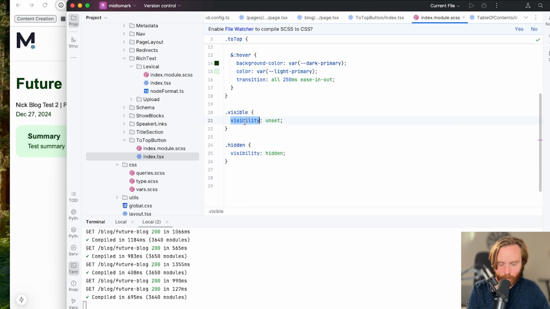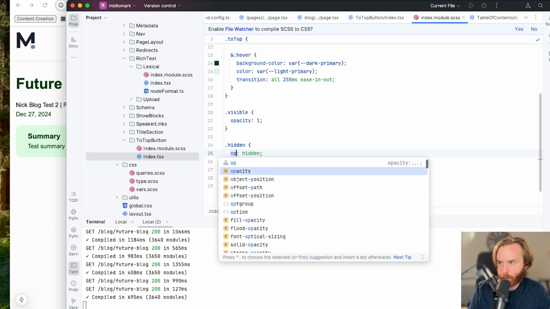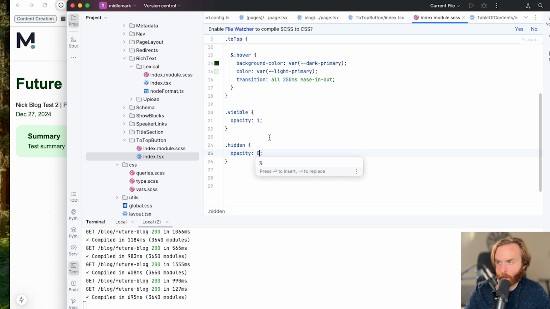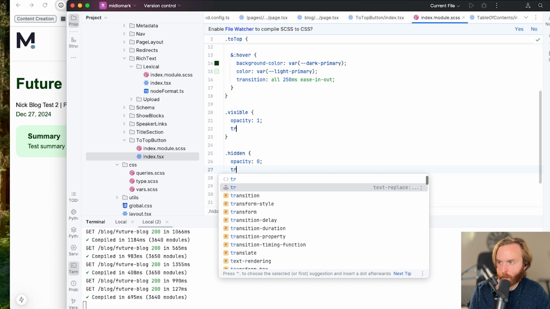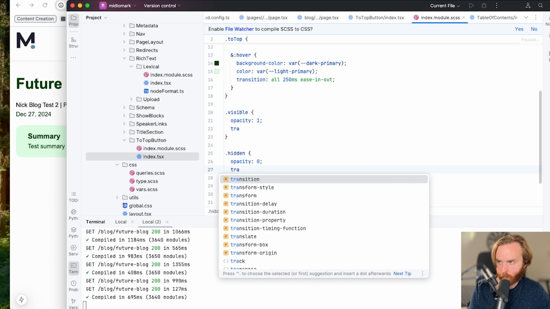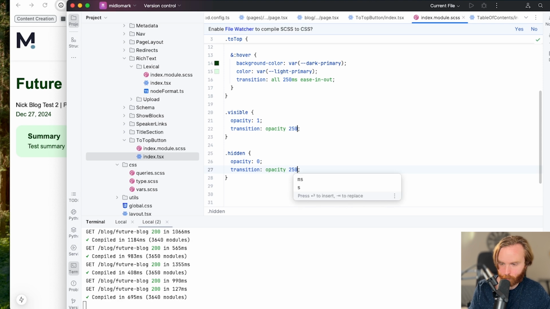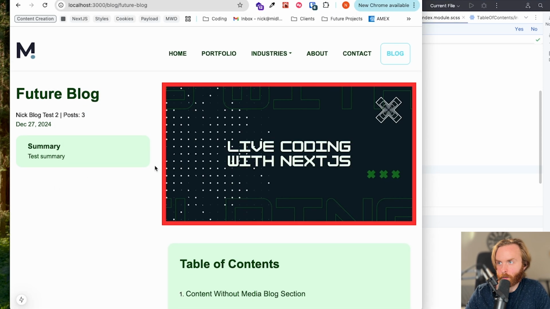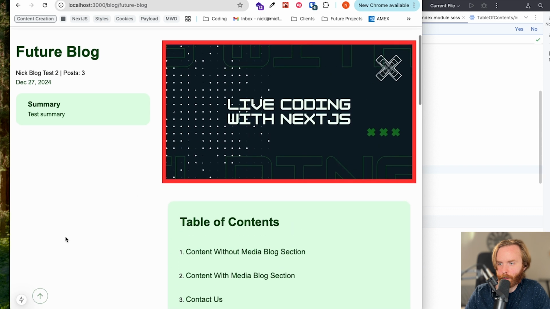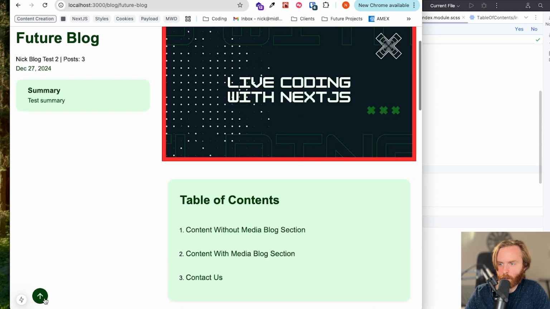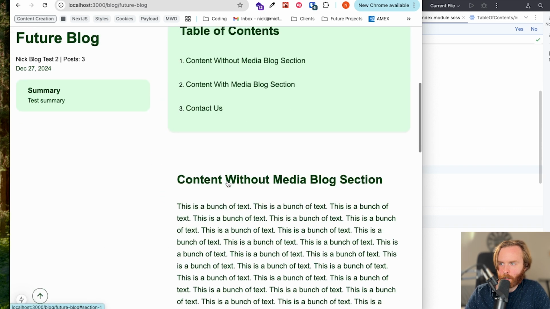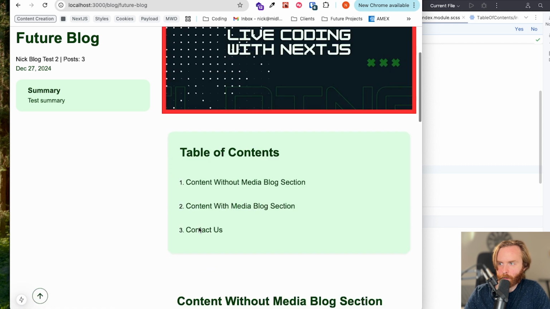And then, so for visible, we'll set opacity to 1. And we'll set opacity to 0 for hidden. And then for both, we'll set a transition opacity, and we'll set it to do ease in and out. Perfect. So now, nice fade in, nice fade out. Scroll up to the top, good to go. Scroll there, up to the top.